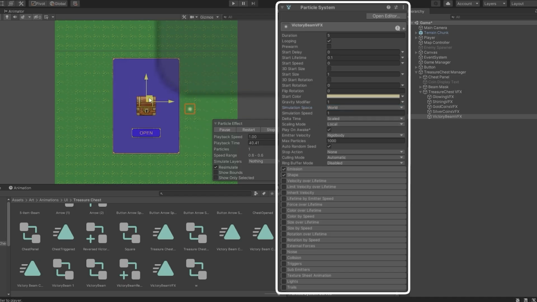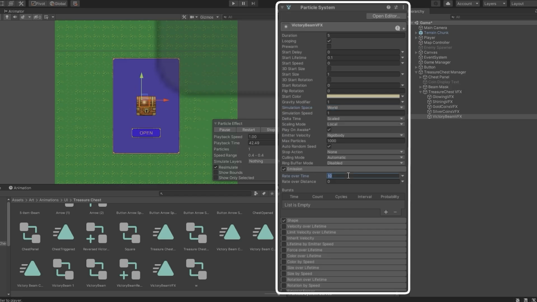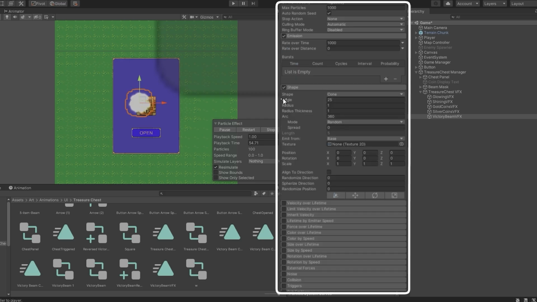You can see, it would be more obvious if I were to set emission to 1000. You can see that it looks like a trail now. Then always remember to set it to unscaled. Delta time must be unscaled. And then we're going to set the shape to make sure it's cone.